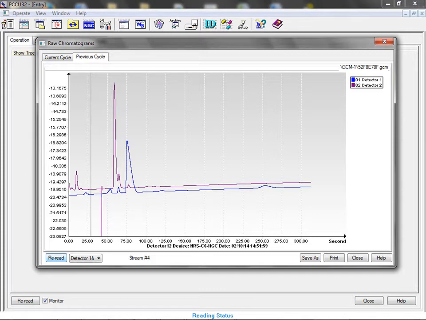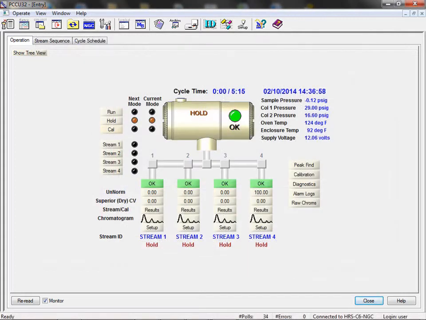The rectangular blocks below the NGC graphic provide information and are associated with the particular stream number above them. The top block displays alarm status information. If an alarm is being displayed, clicking on the block will bring up the current alarms for that stream. The next two blocks display the last completed cycle's unnormalized total and superior CV values. The bottom three blocks are buttons which display additional screens of information when clicked.